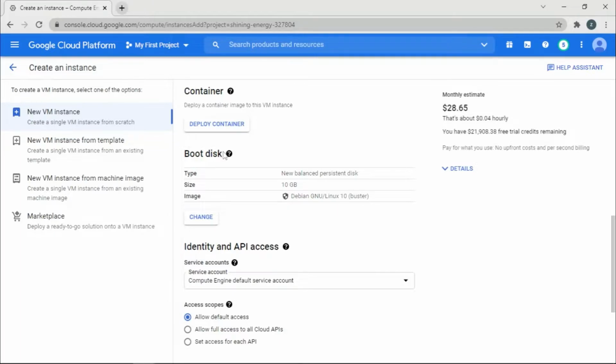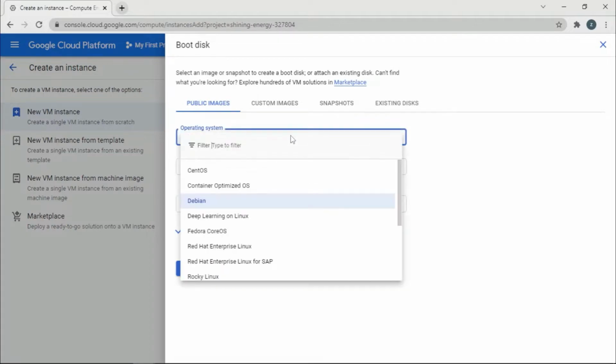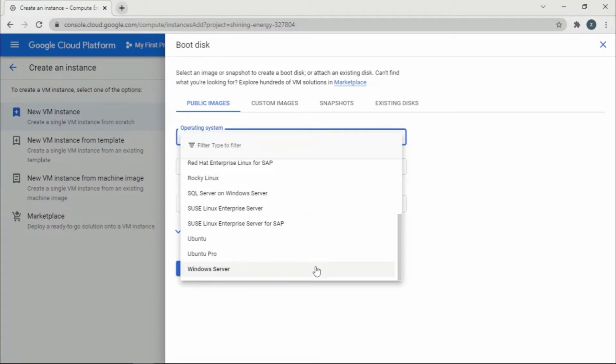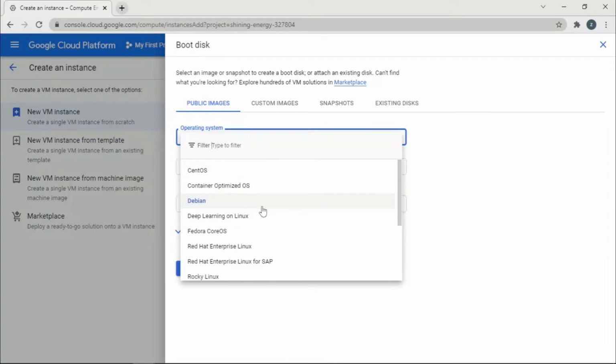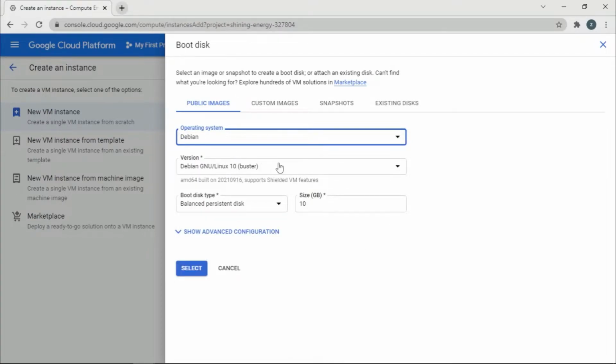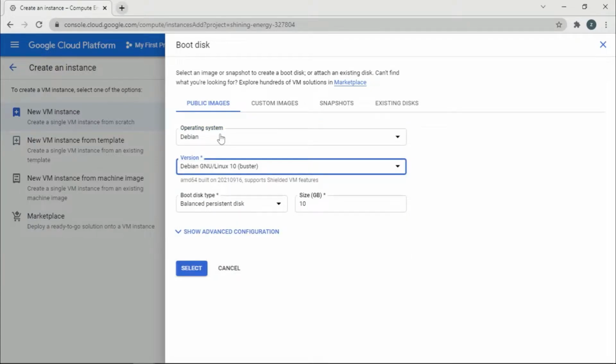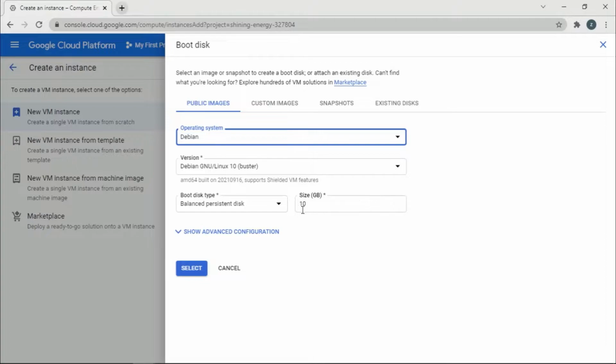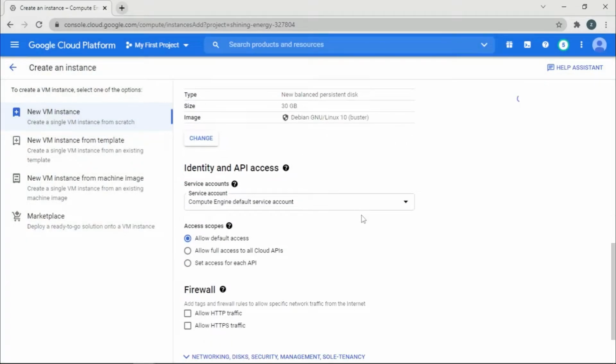This is an important part, the boot disk, meaning you can click change and then assign an operating system. By default Windows Server is not accessible, but other things are. Let's go for Debian, and if you want to change the version, you can change the version. If you want CentOS, you can use CentOS, and then the boot disk size. This is very important. You know what the VM is going to be used for. Let's say you need 20 or 30 GB, you can set it here. Let's give 30 for now, or you can give 100, and then click select and go down.